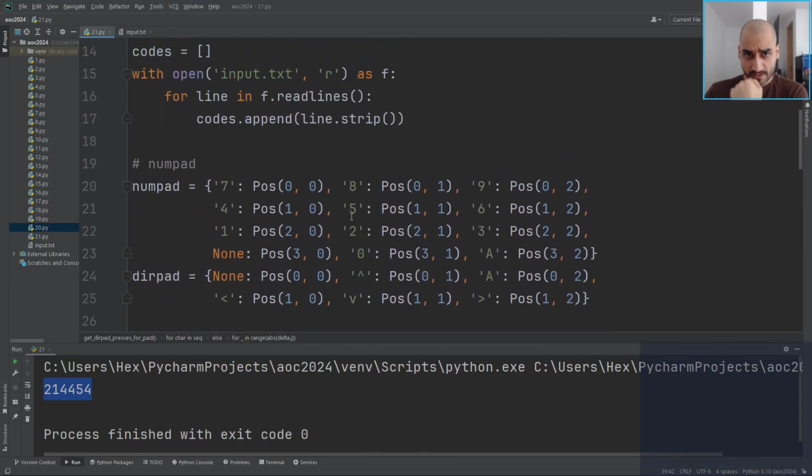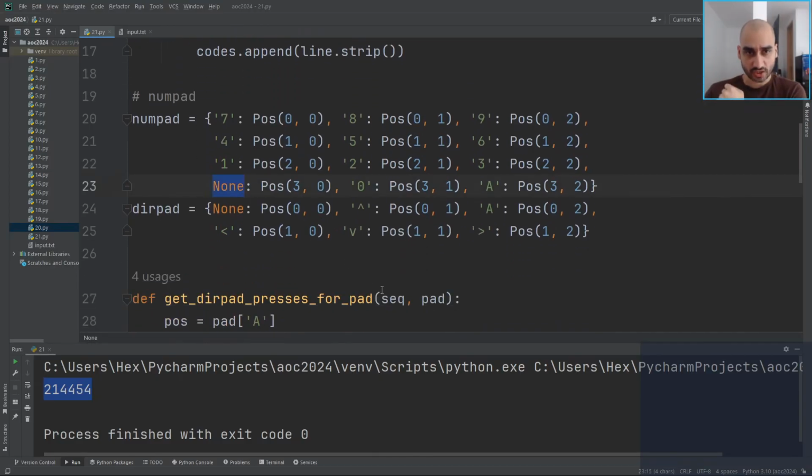I don't like this None. Let's just change that. Not that it will really change anything, but let's say gap.